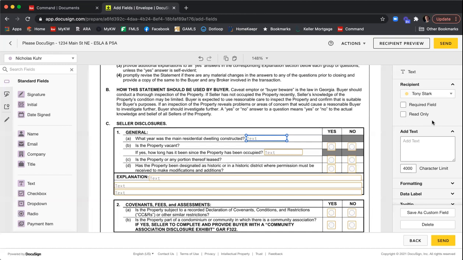Well, a fun little trick and workaround that you could do is select this first box right here. What year was the main residential dwelling constructed? And then you can click on the required field.